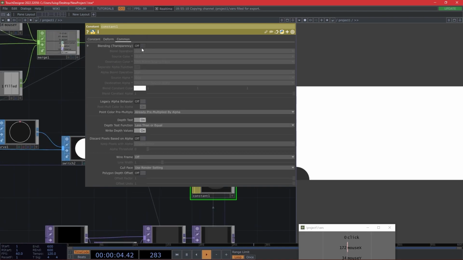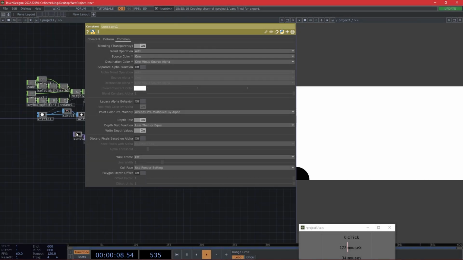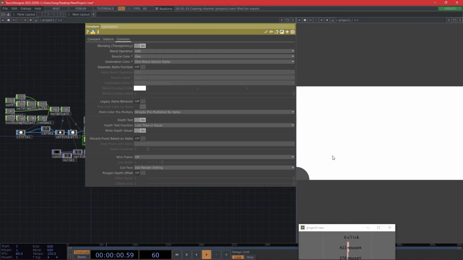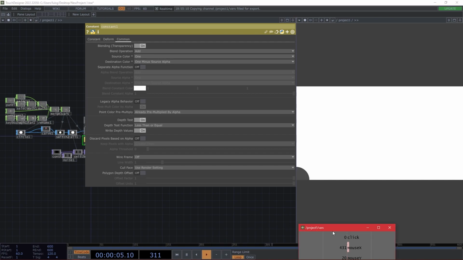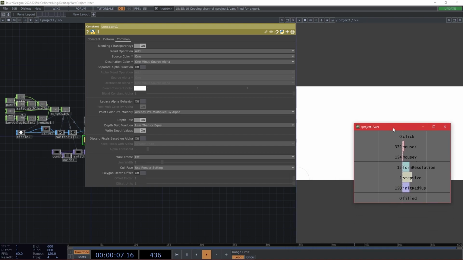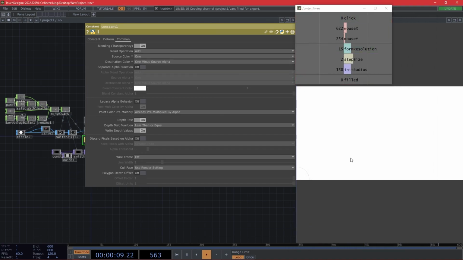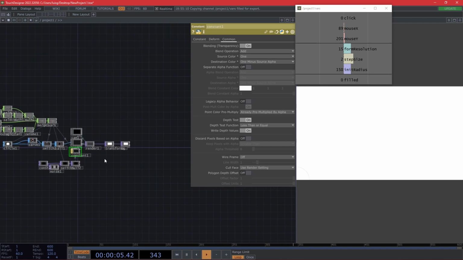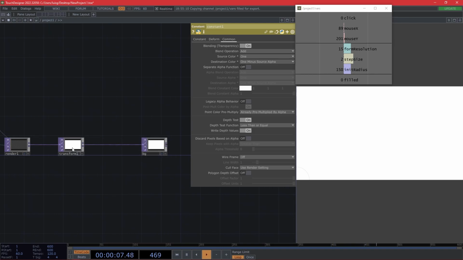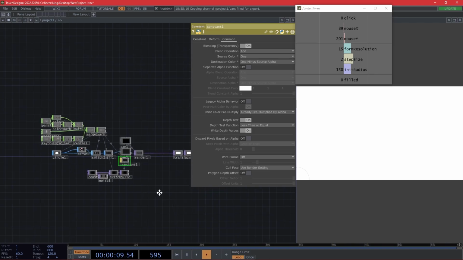And we need to go to the common page and turn on the blending transparency. So now you can see the difference when we change this fill and this. Yeah. Okay, so we're almost there because we only need to work now with the feedbacks.